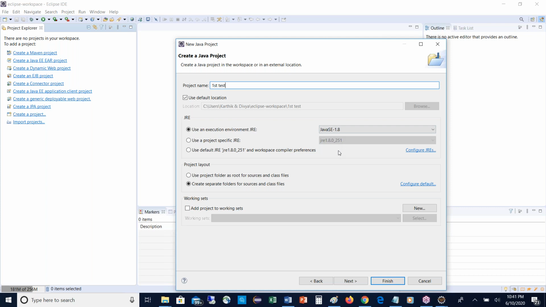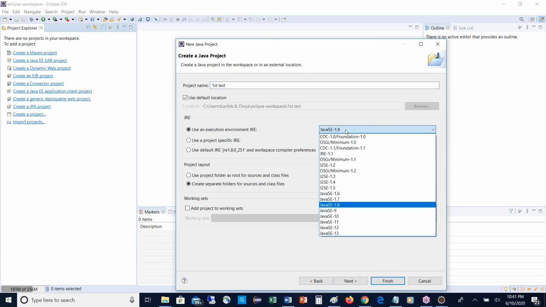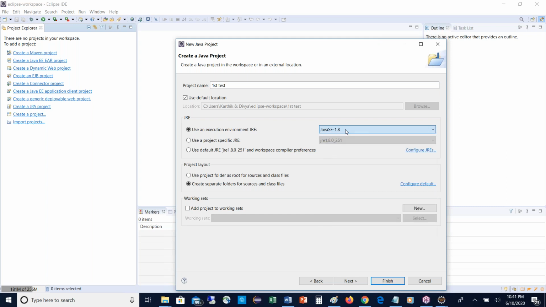See down there. By default, JavaSE-8 is selected in the dropdown. If you click on that, you can see the available options of Java versions. If any version is installed in your system, then you can select that version. By default, 8 is selected. I said 8 is a stable version, and everyone goes with 8 only. Fine, keep 8 and click on Finish.